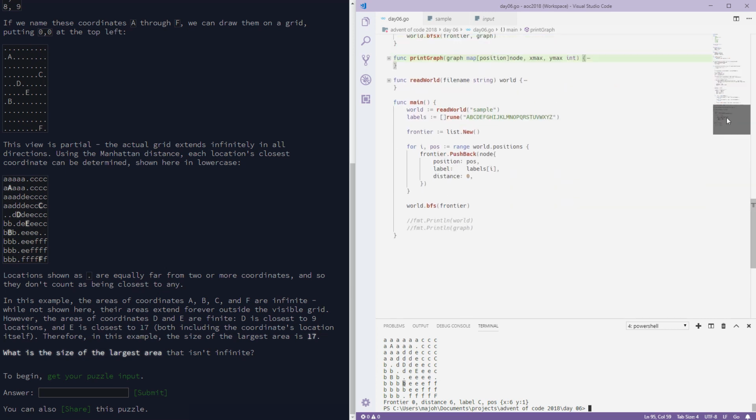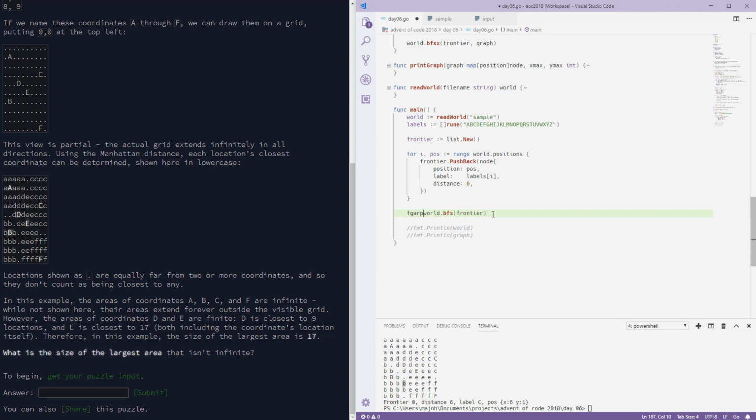Let's see if we can complete the count here. Areas. That would be map of room to integer. We need to make that. And then for pus. No. Then just for node.